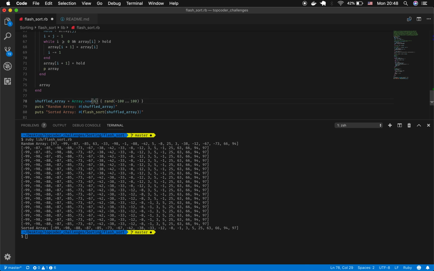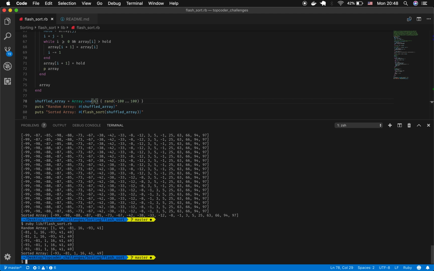Okay, so let's go ahead and look at that with a much smaller value. So let's just do 6 from -100 to +100. Do it one more time. And our smallest number is -93. And then our largest number is 49.